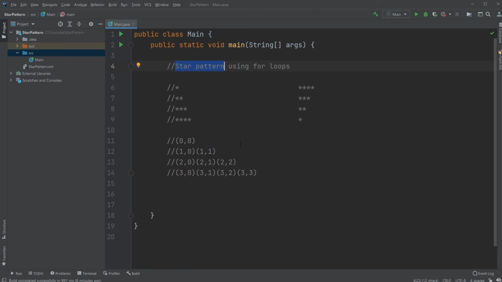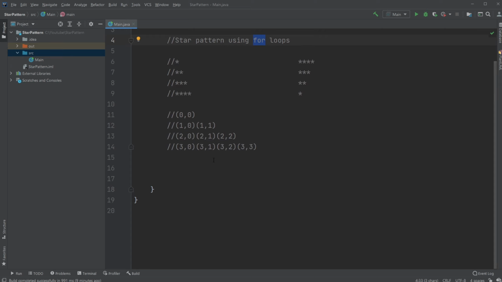So the star patterns I'm going to be creating today are these two, which is the 1, 2, 3, 4 and 4, 3, 2, 1. Just to get a basic understanding of how we're going to do this, we're going to be using two loops. For loops, to be more specific, where we have a for loop inside a for loop.